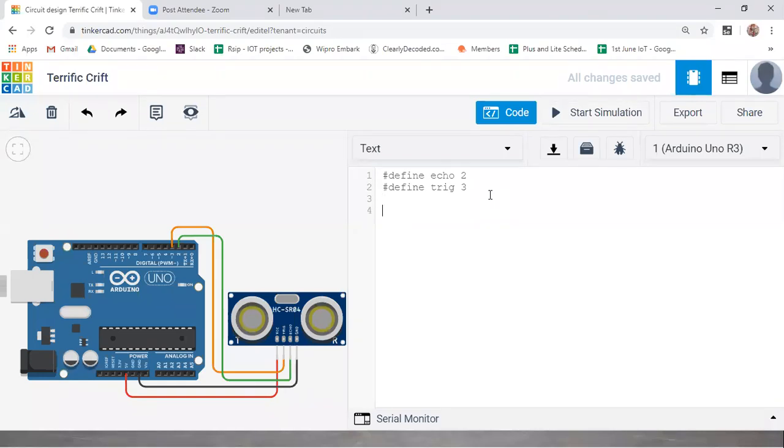Next I'm going to set up this. So void setup.